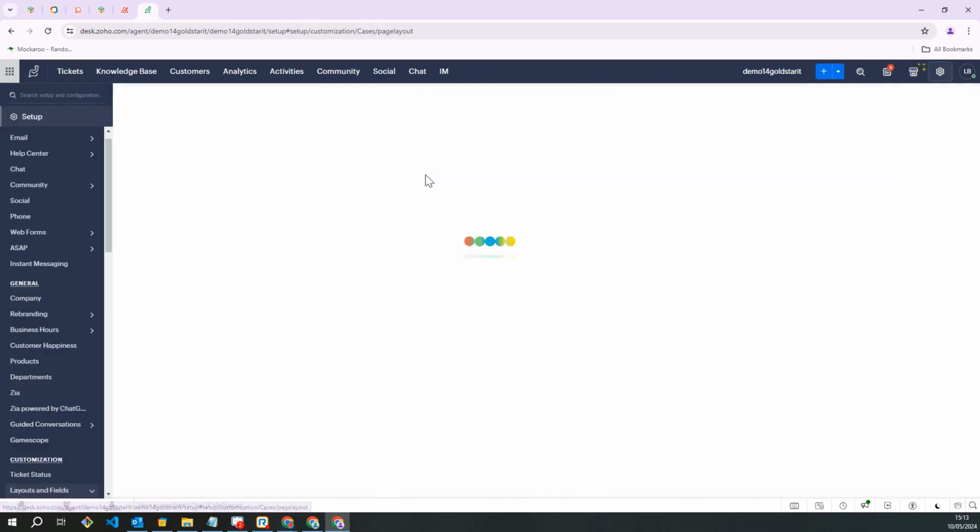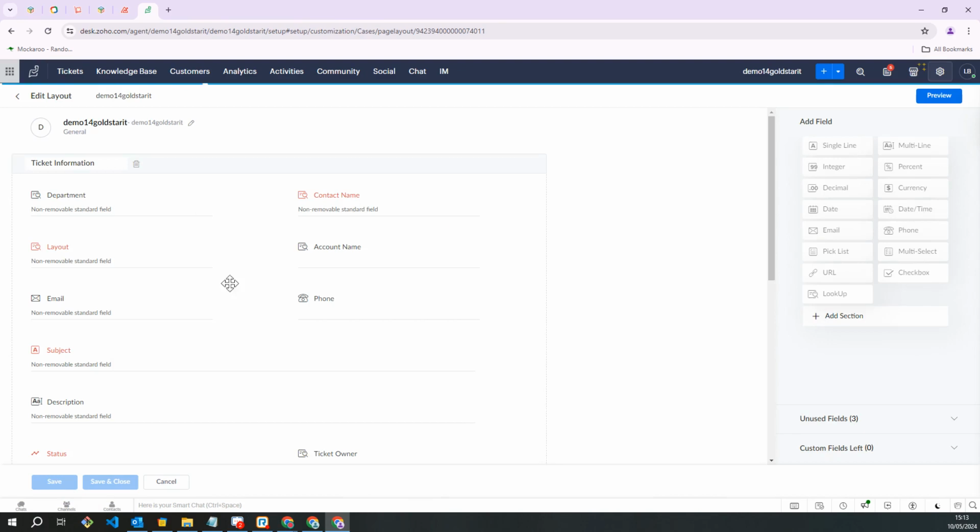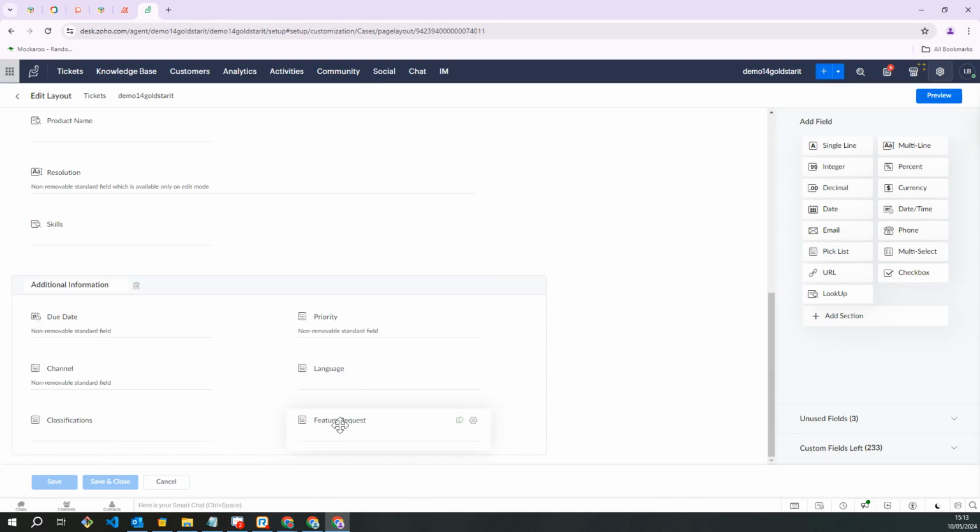And if I show you how to do that, if we go back into settings and go back to our layouts and fields, click into there, scroll down. Here's our field. If we click on the settings there, we can mark it as required, set permissions on who can view it, replace the values, edit and remove the field.